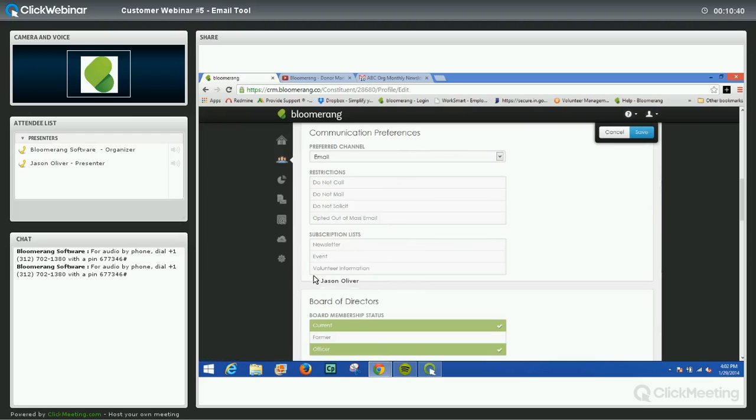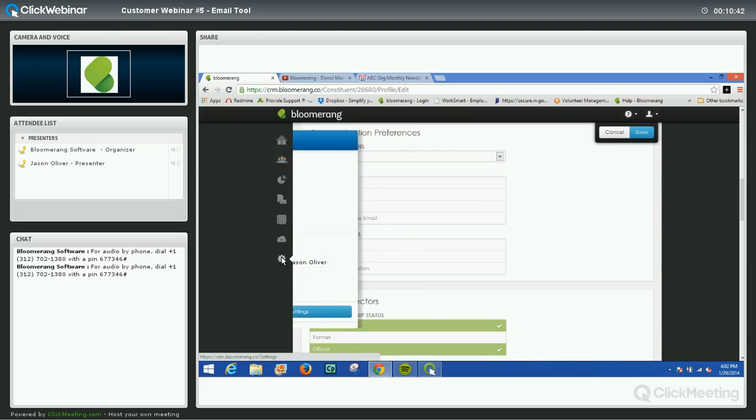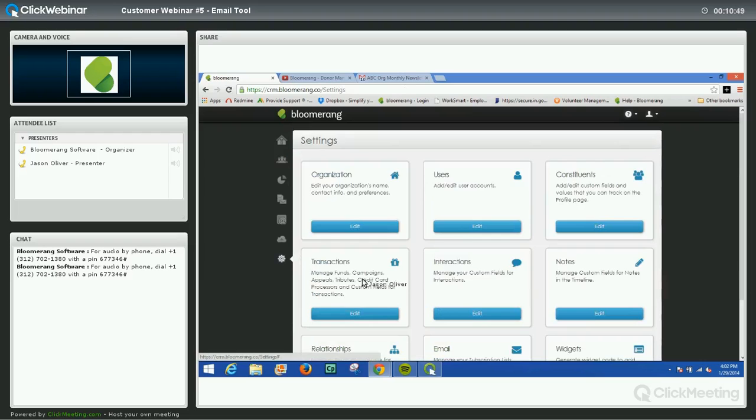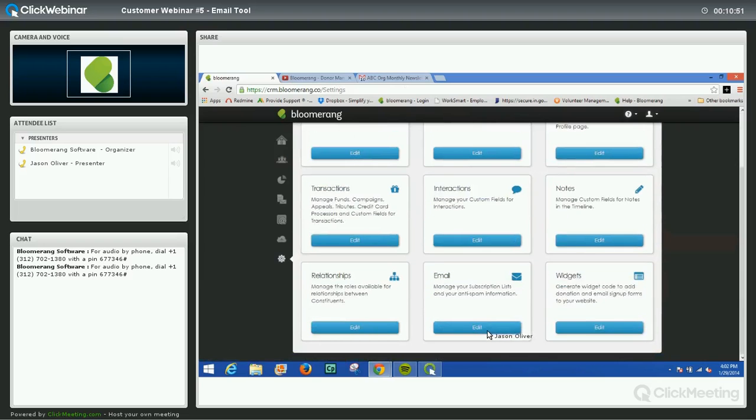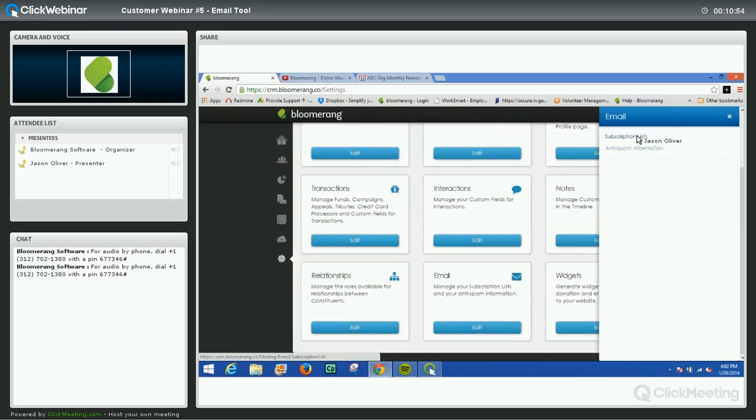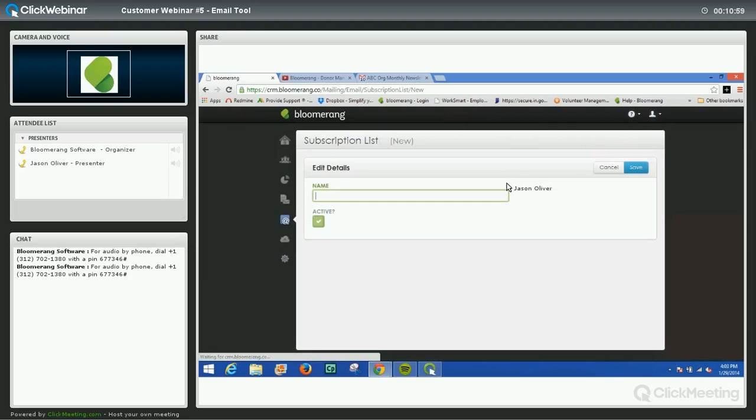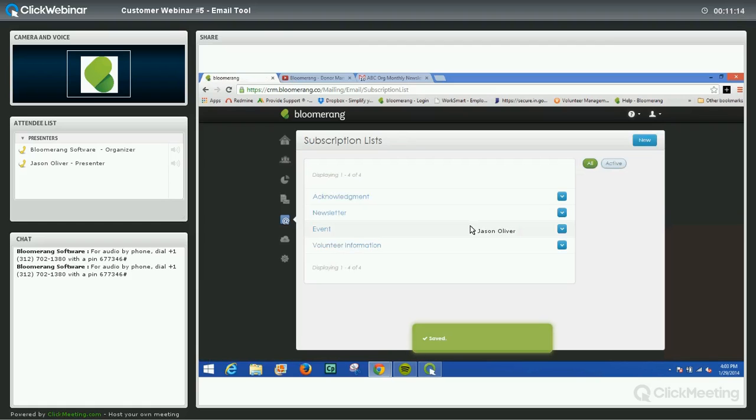Now, you can add to this list. It is in settings. If I go to settings and click view all settings, and then go to email, I can add subscription lists, new, and add to this list, okay? Now, the first thing I want to caution you on when adding subscription lists is that you make them as general and broad as possible. You do not want to have very specific subscription lists. The reason for that is going to be apparent in a moment.